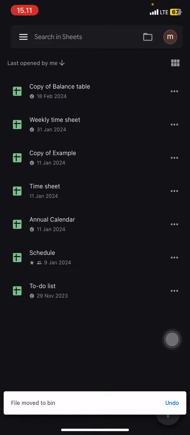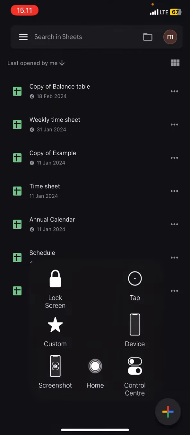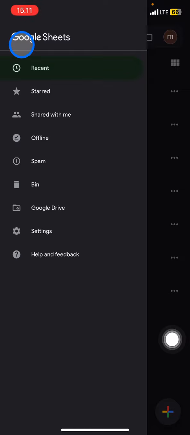Now you already got the document gone, so the next thing we need to do is click these three straight lines on the top left corner, and you will see one of them called bin here, so you just need to click it.